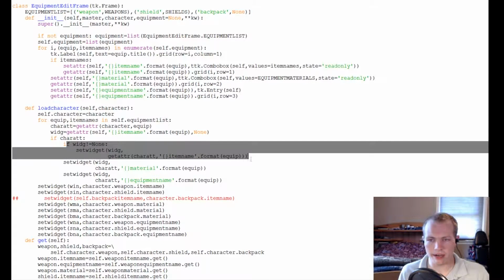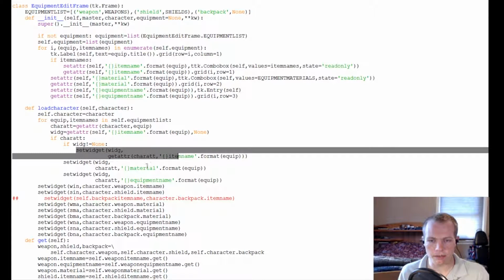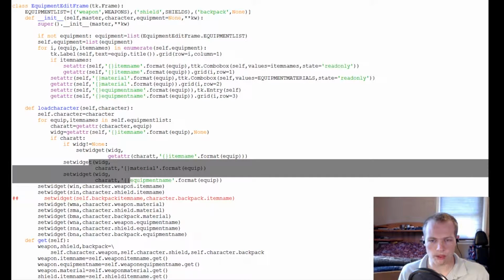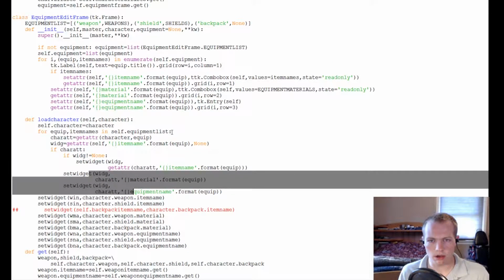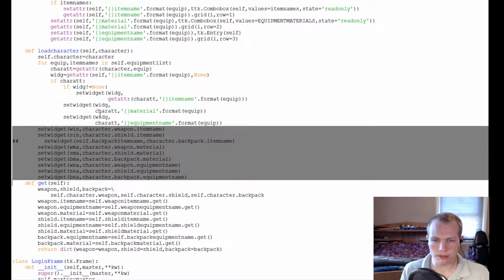And then we check if we actually have the widget, for example, backpack item name. And if we do, then we set the backpack item name. And then the other two just work as normal because those aren't something that we set up as capable of being none. So we're always going to have those attributes. So that should be good enough. And that, again, replaces these lines of code.